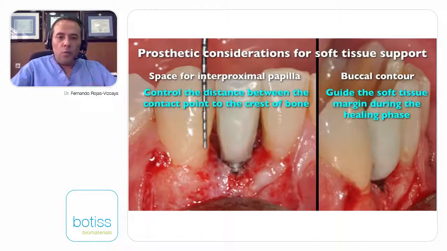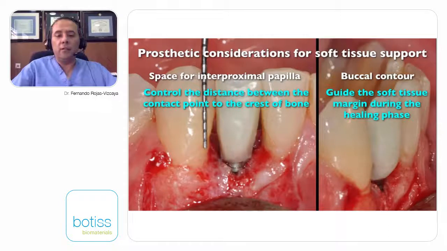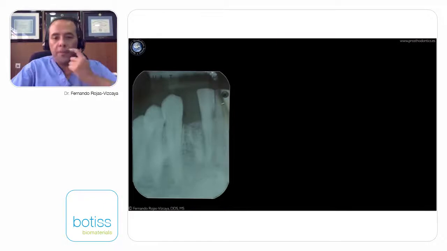Very important, once we finish our provisional, is the facial aspect of this provisional, because remember, we will guide the soft tissue during the healing process, and also you can take care of the interproximal contact distance between the contact to the level of the bone. Very important, the facial contour, because we will guide the soft tissue during the healing process. Now suture and just wait.